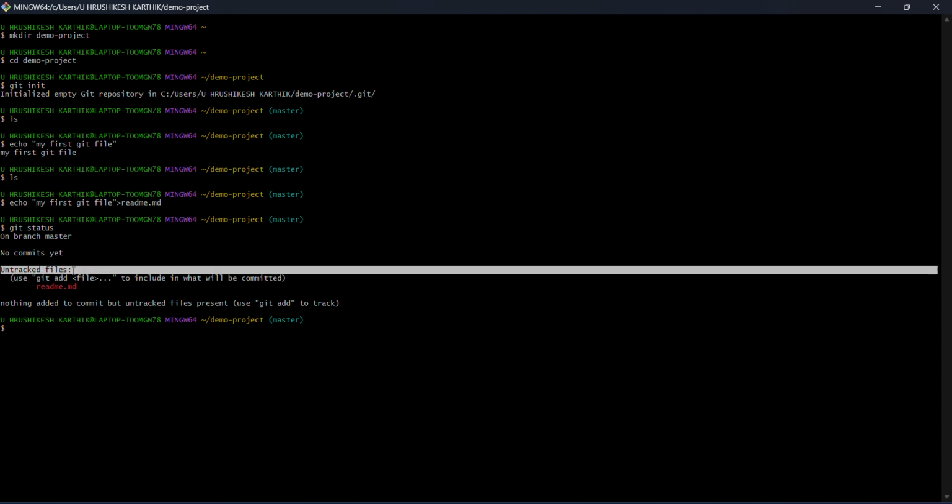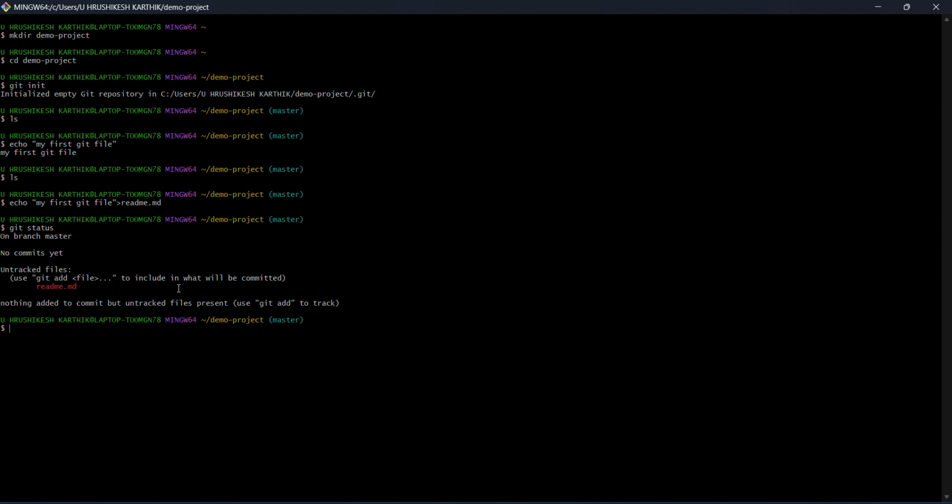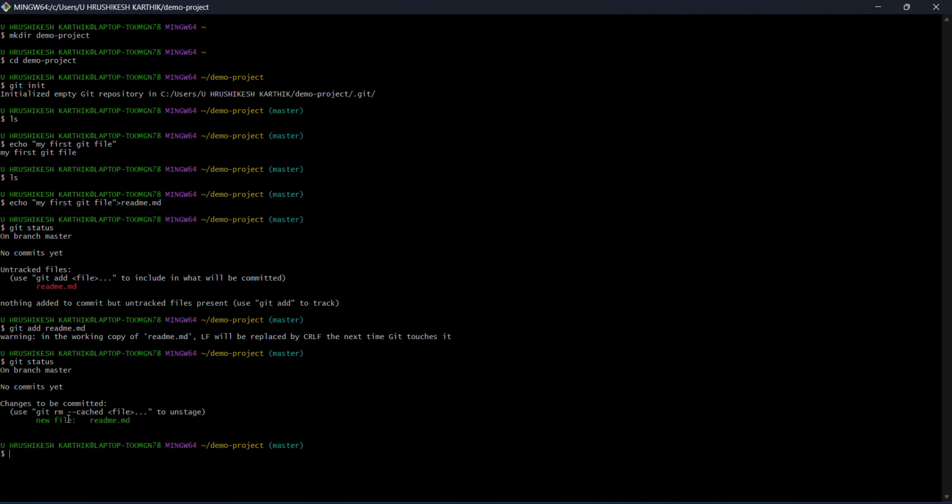Okay, untracked file, use git add to include. Yeah, it also gave us a suggestion. What we'll do is git add readme.md. Okay, that's fine. Now let's see git status, what happened. See, no commits yet. Yeah, we haven't done any commits. Here we are finding a warning, not an error: changes to be committed. We added the file to our git, but we haven't given any commit.